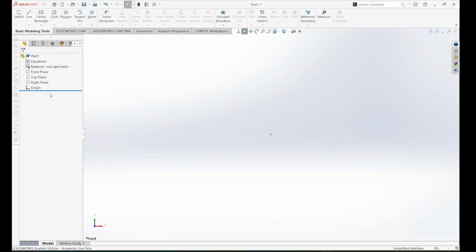On the left, we have a feature manager. This is where you're going to see everything that currently exists in our file. You can see that we have 3 different planes that we'll get into in a second, and an origin. Here are some other options. So right now we have our feature manager design tree. As we add more and more pieces to our model, you will see that this blue line moves down, and you'll see what we're doing being added on here.